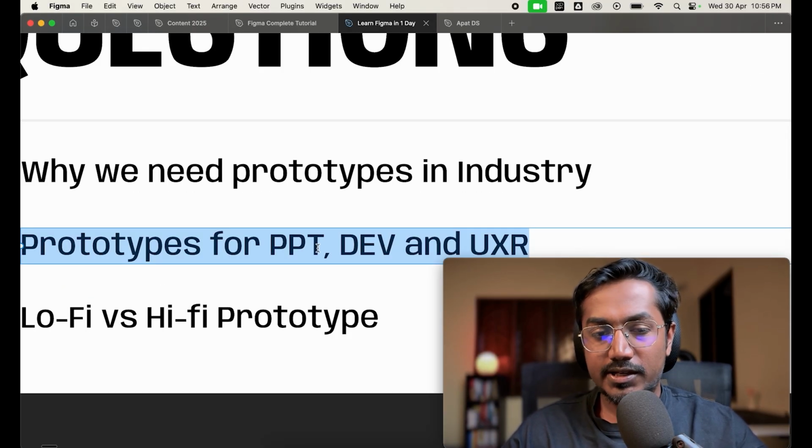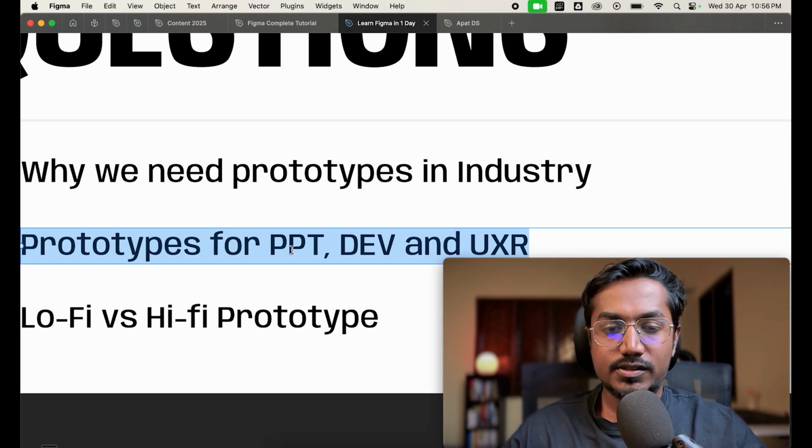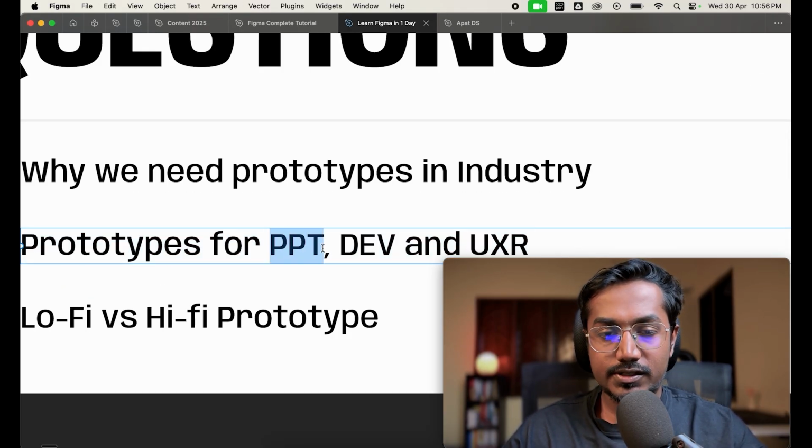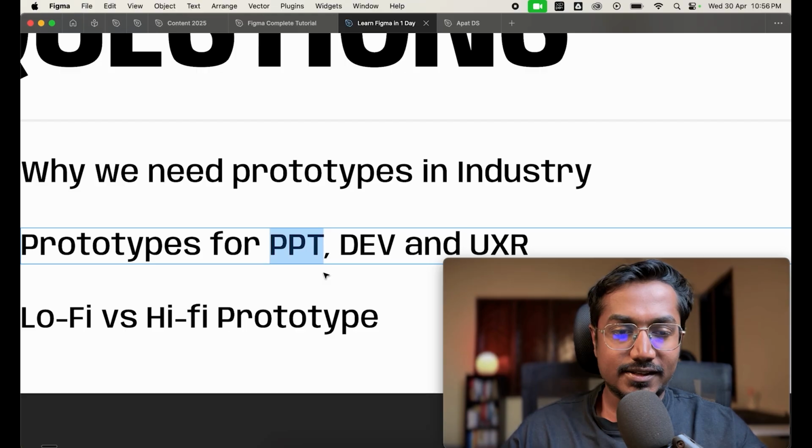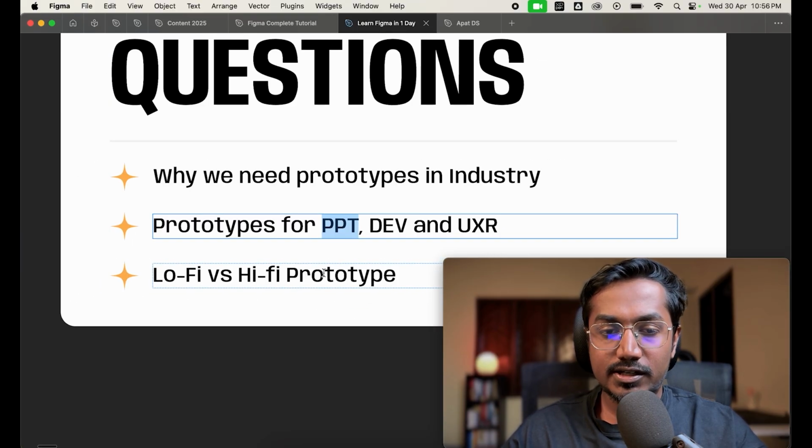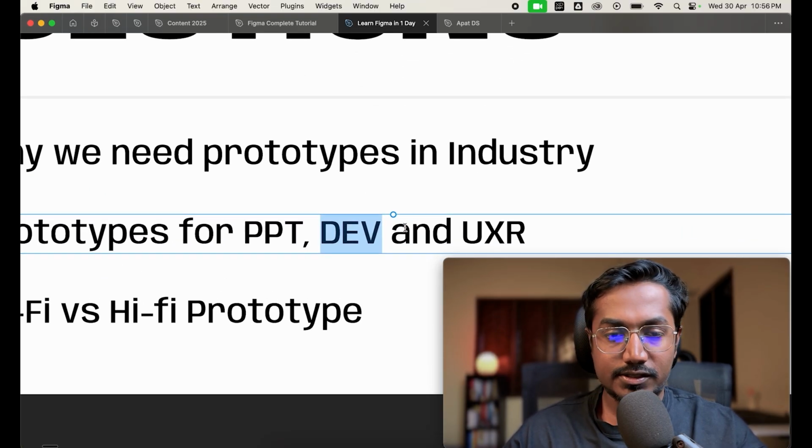And prototypes can be categorized into multiple use cases. For example, prototyping for presentation. So if you are creating an investor deck and you want to present your app in the best way possible, in that case, you will add all your animation, all your transitions, and make the prototype look wow. So in that case, your prototypes would be high fidelity prototypes, and they will have all sort of animation and transition.